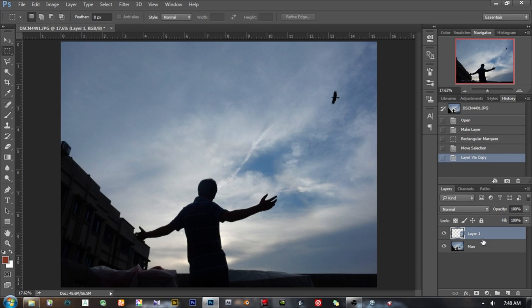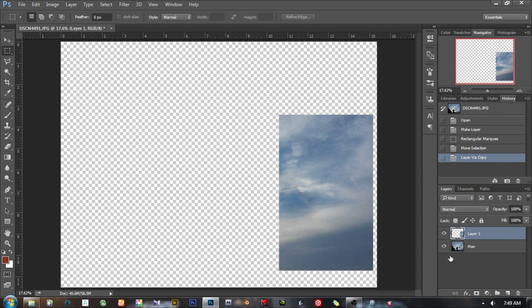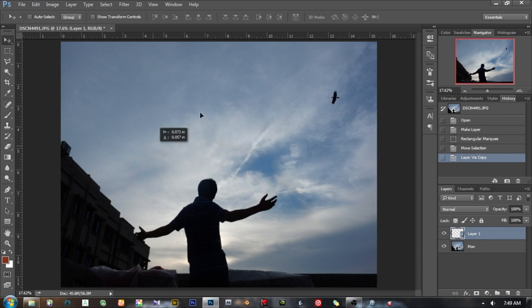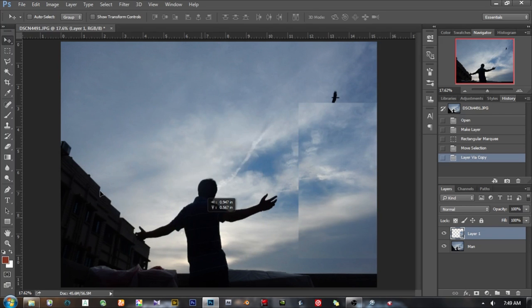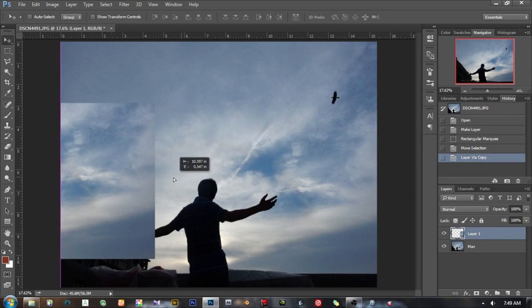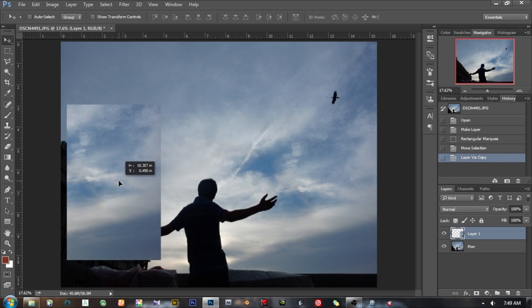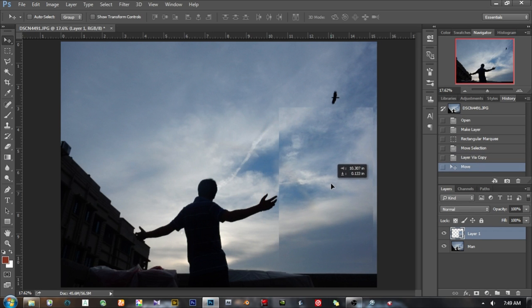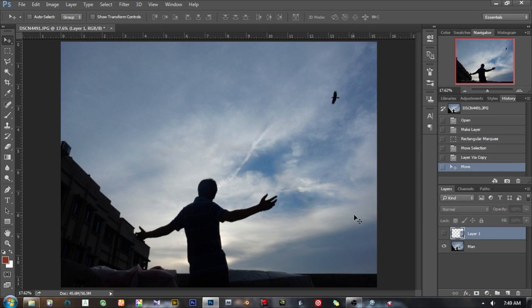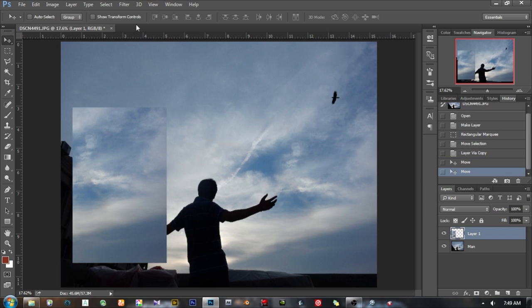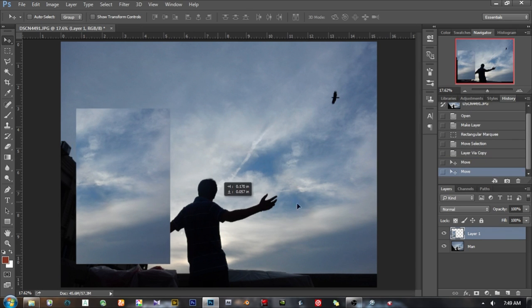By pressing Ctrl J, what happens is it copies the layer and pastes the layer. And since I was selecting this, it copies only that part. Have a look, this part is copied. So now we got some clouds. What we're going to do is paste it. But you see what is happening, the cloud here is like this, and if we just do it only like this, then it is not good.